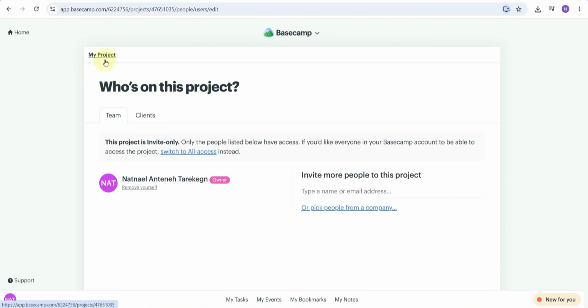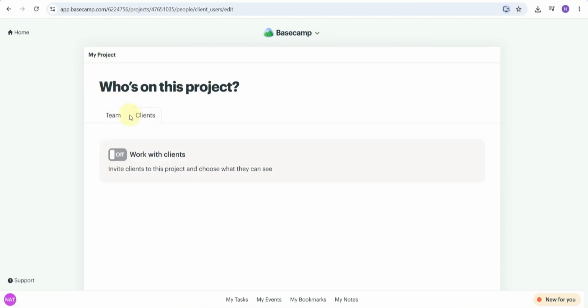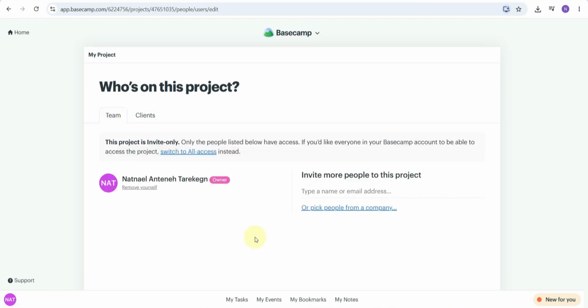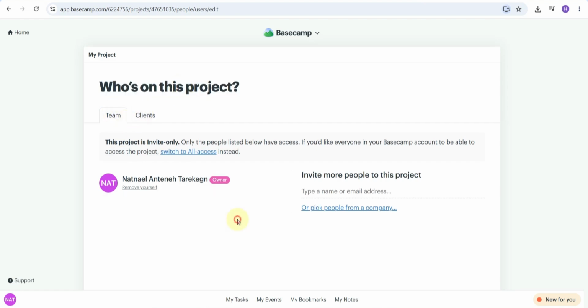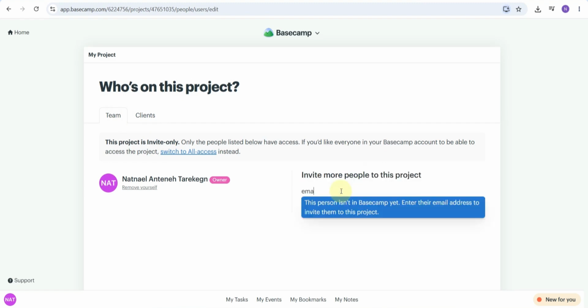Next, click Add People or Invite Members. This will open a window where you can choose who to add. Now you can either search for existing users in your organization or enter their email addresses manually. If you're typing emails, double-check for accuracy to avoid mistakes. You can also add multiple people at once by separating emails.